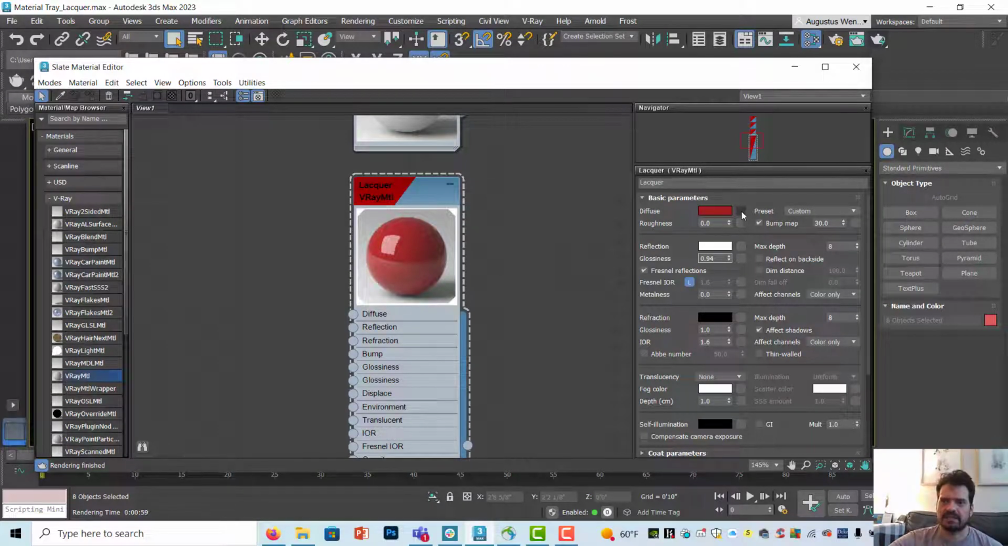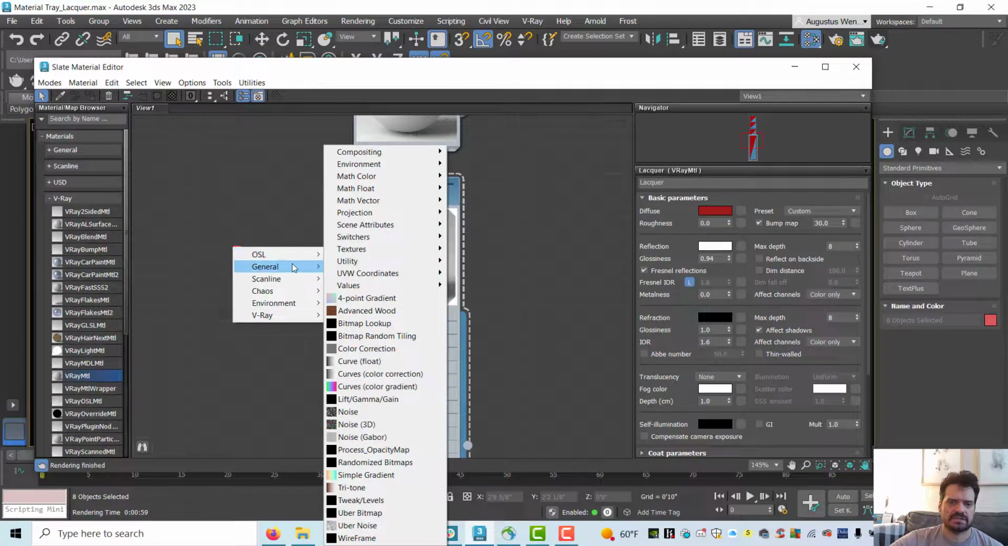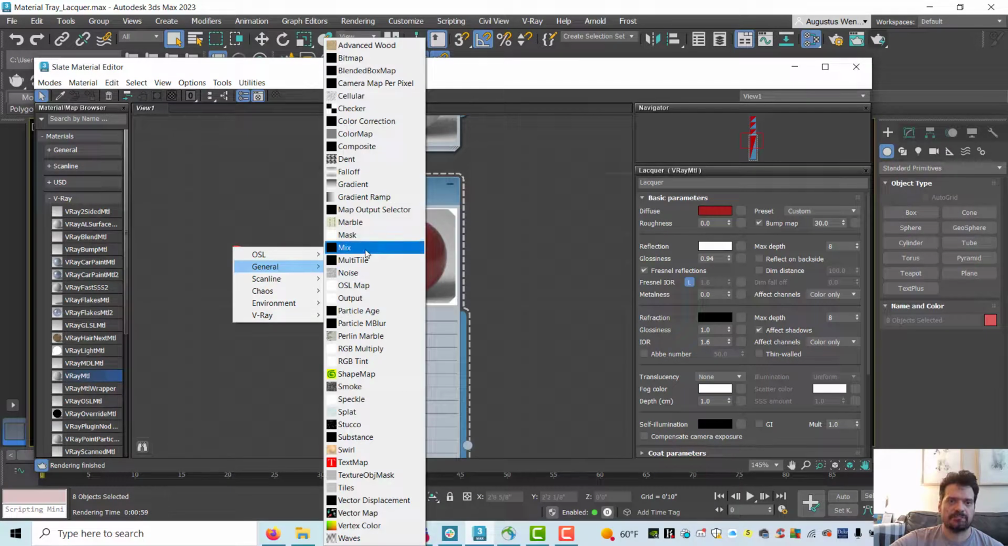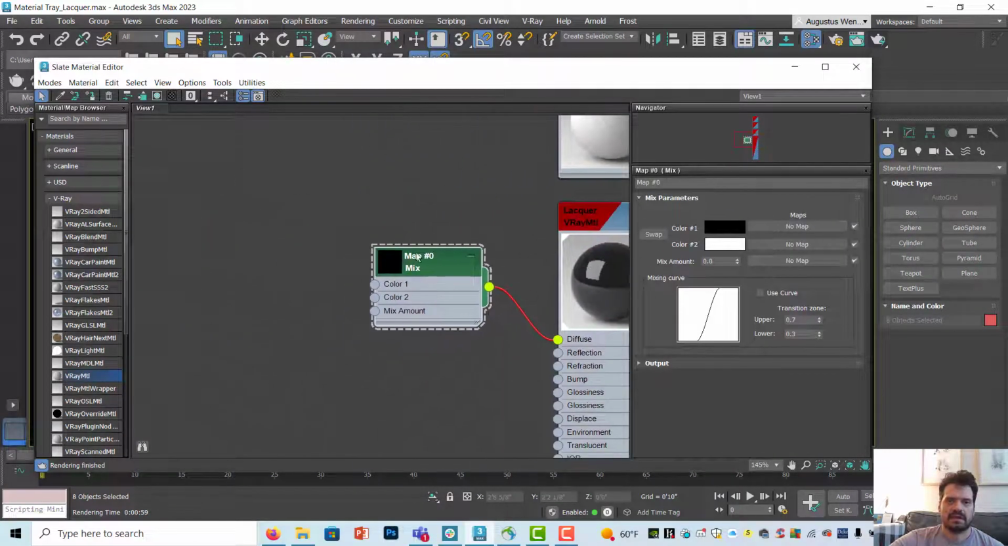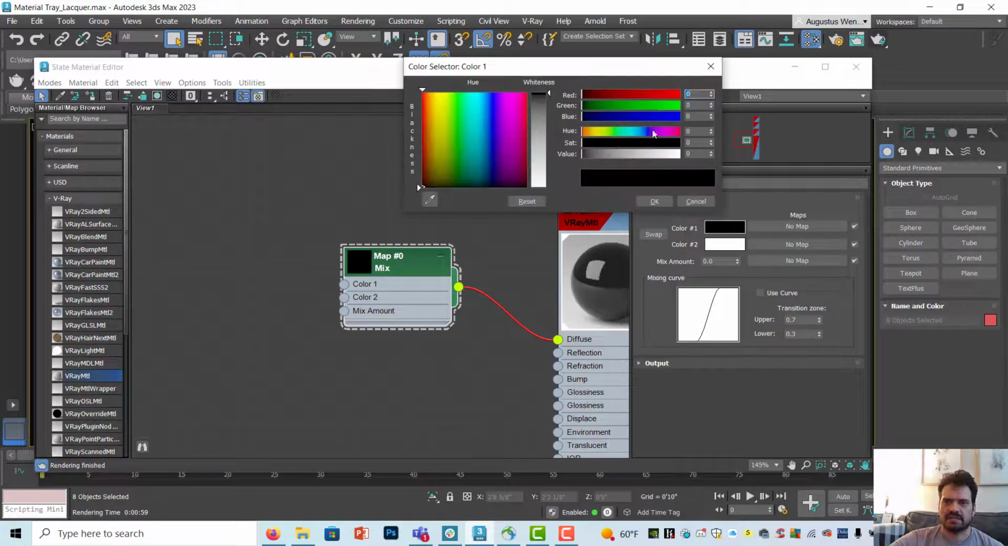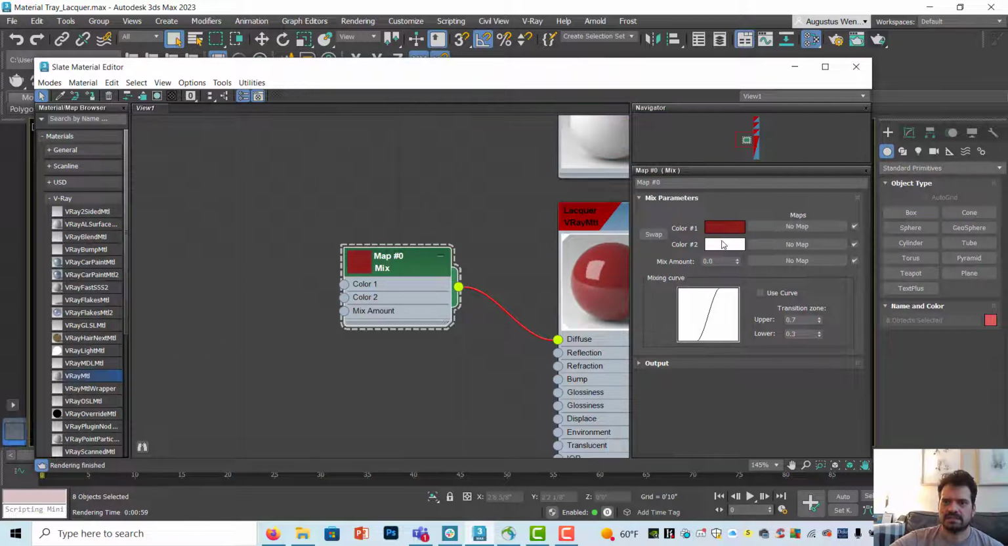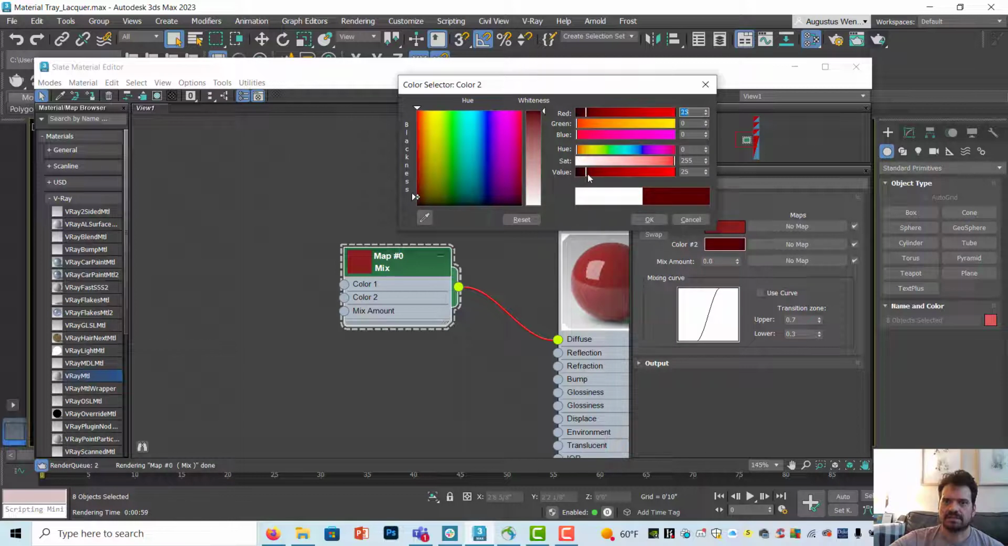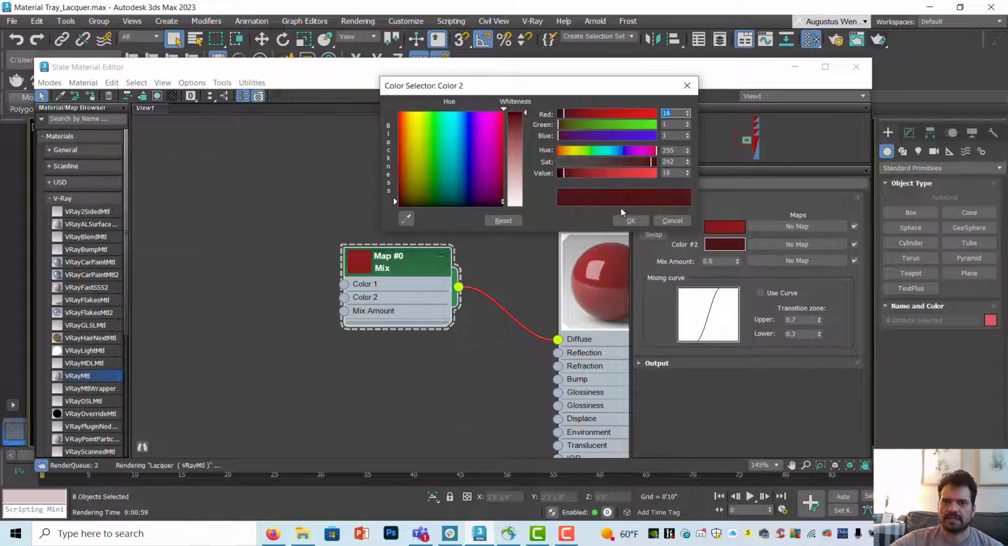I can either click in this box to add a map, or if I have my inputs visible, I can click and drag out from my diffuse to build a chain of maps that are going to affect this. And I think what I want is first a general mix map. And I am going to take a red color similar to our starting color and a red color for color 2 that is much deeper and a bit lower in saturation, almost a black color.